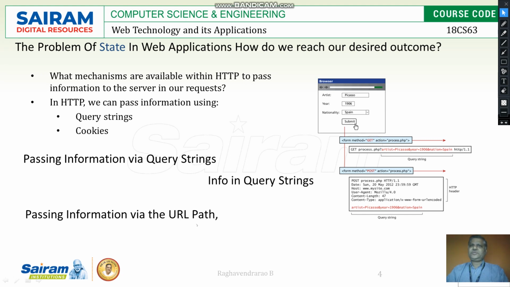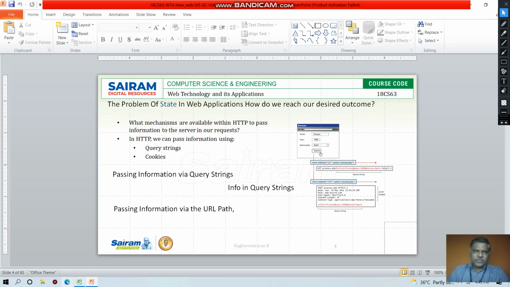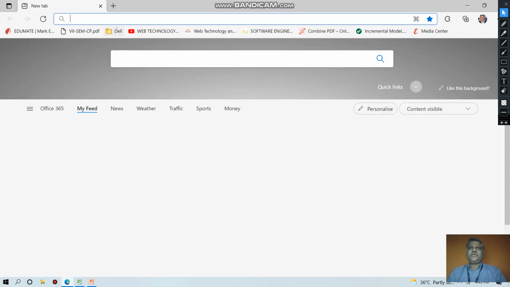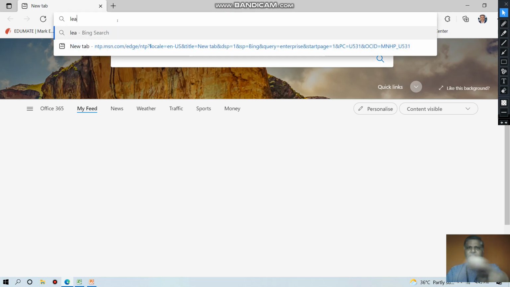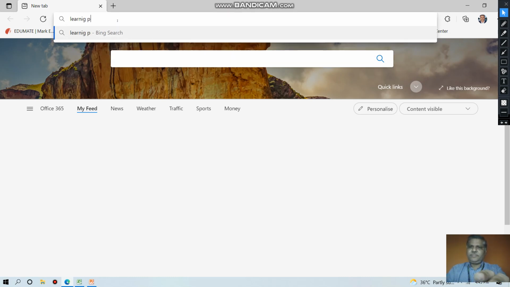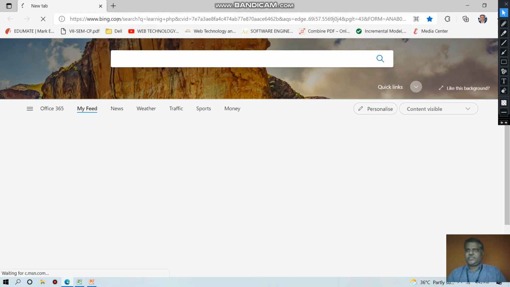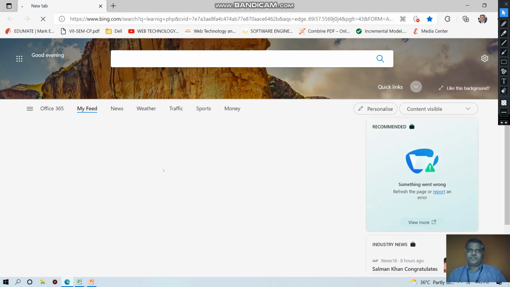Then passing information through the URL path. Any information that you query is passed in the form of a URL. Now you can see an example here. I am searching for learning PHP, and now I am going to get the URLs over here.